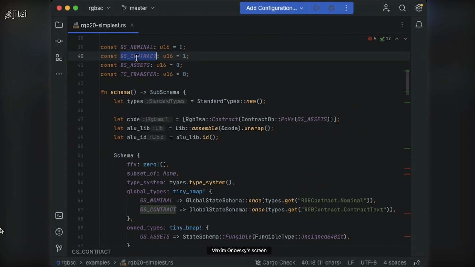It also has certain terms and conditions, which we call a contract. There will be an operator. So these two are global state. GS means the global state. And it's just an integer. You assign an arbitrary integer just to differentiate them from each other.